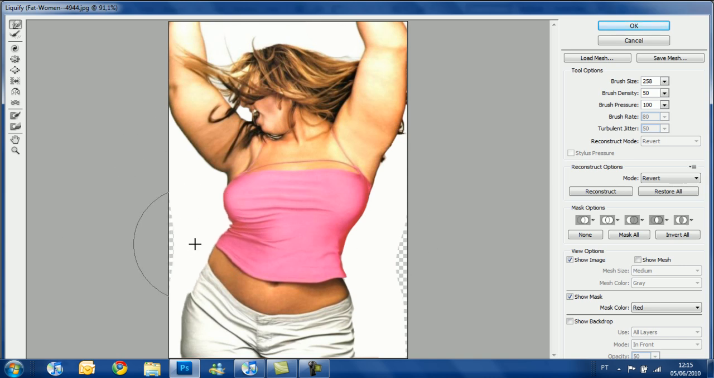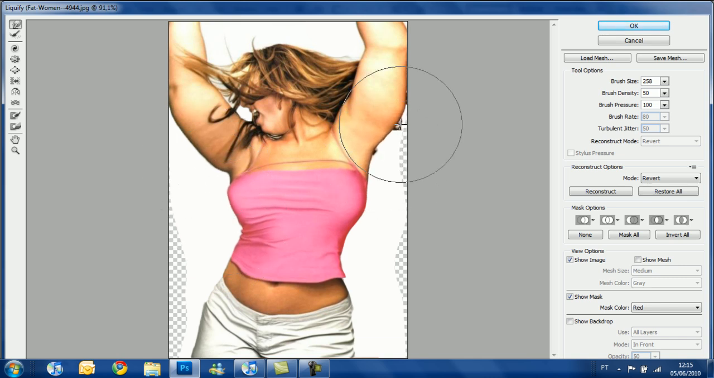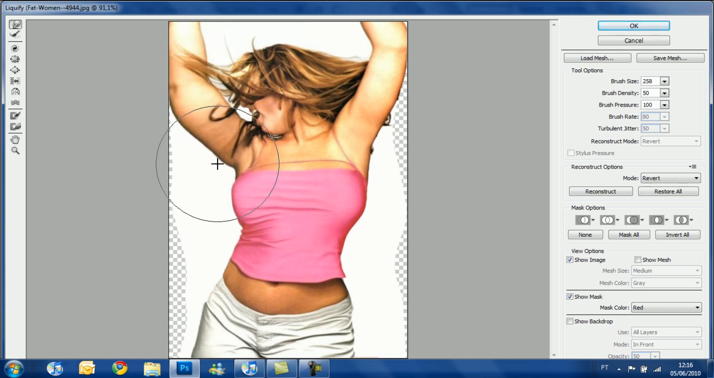Okay, so let's do the left side. Now we are really making her small, and that's the primary objective. Here you have a lot of options, but you have to do an artistic job. Now let's fix her breast. Now her arm. Make sure you use the Liquify filter to make it as real as possible, because this girl is kind of big, so we have to fix a lot of things.